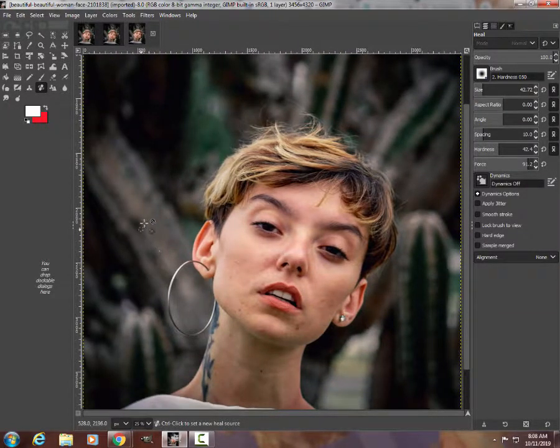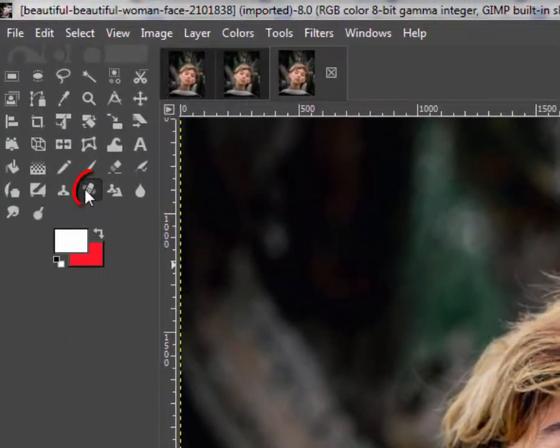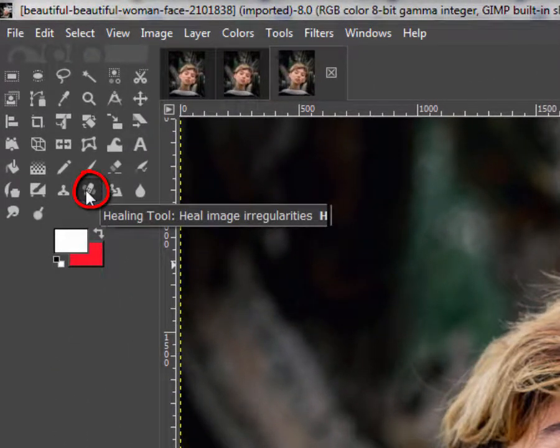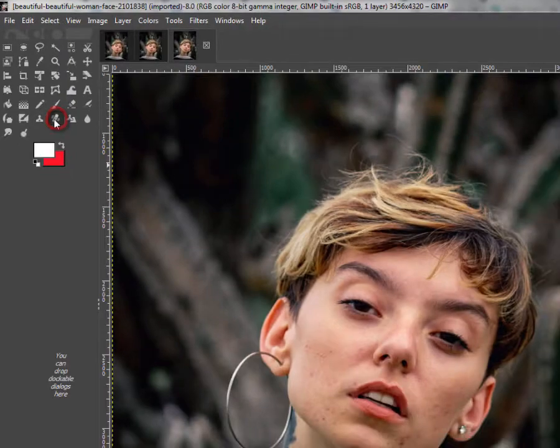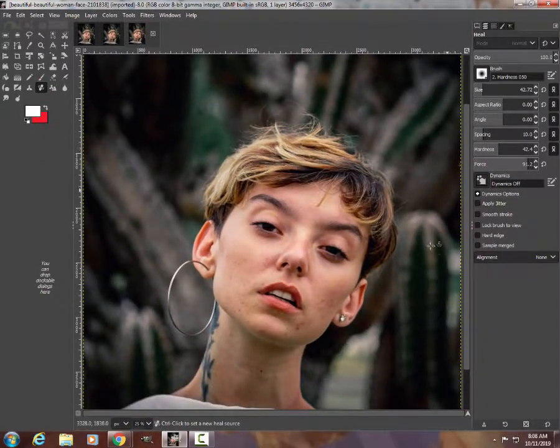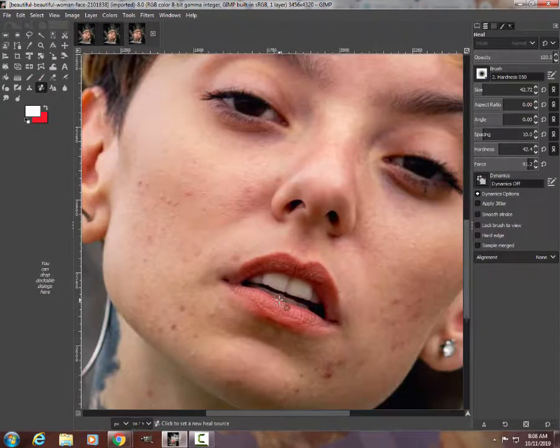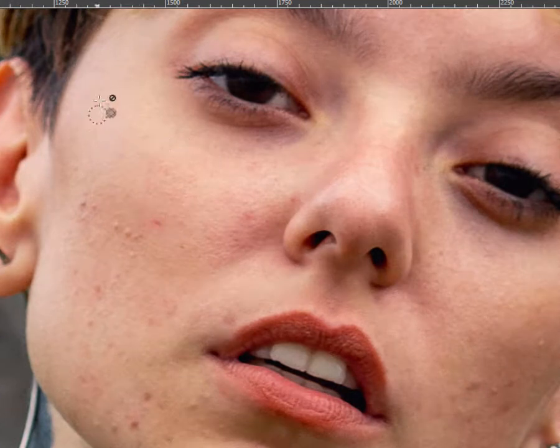So the first tool we will use is right here. It's called the healing tool. It looks like a Band-Aid. And when I double click on that, I'm given some options. But basically what it does, as you scan around the face, you'll see we have some very good areas of complexion. This is a beautiful young lady, but she has some minor blemishes we might want to cover up.